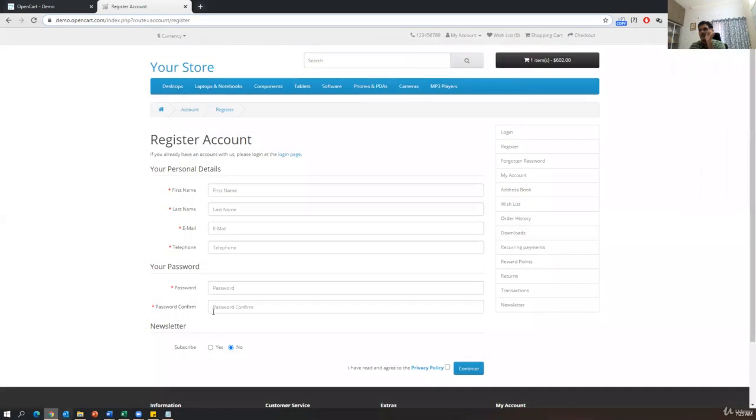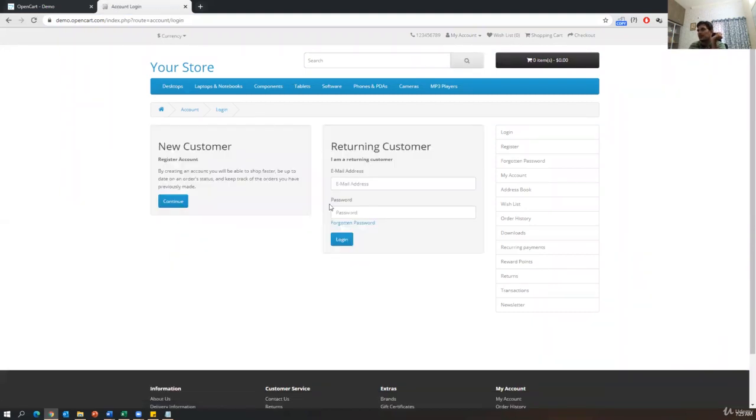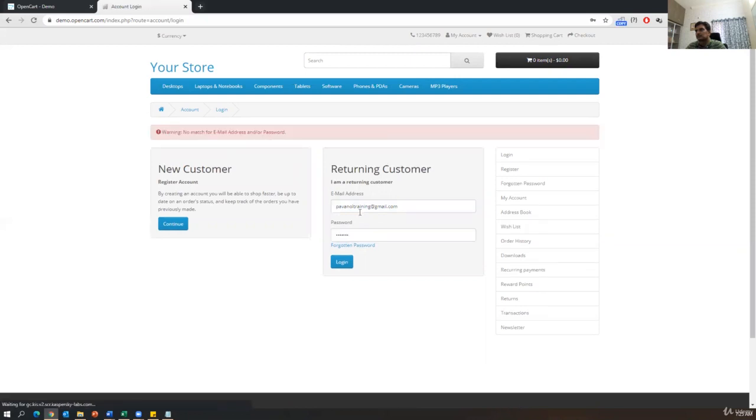If I look at this application and go to my account, if you want to go to my account, we need to log into the application. So here I'm providing my email ID and password. One second. I think my login is not working. Later we will see that.